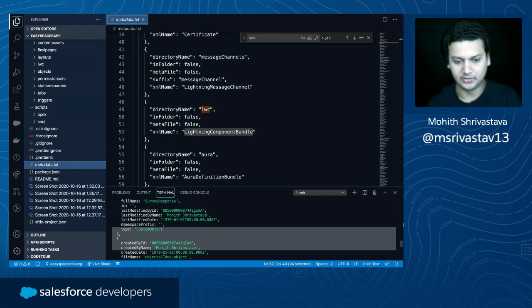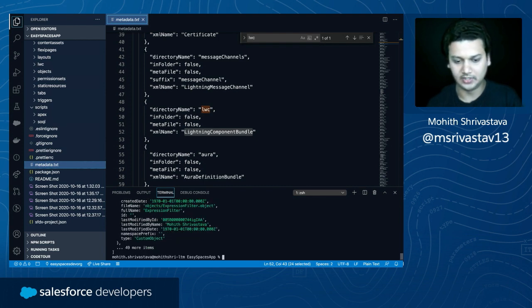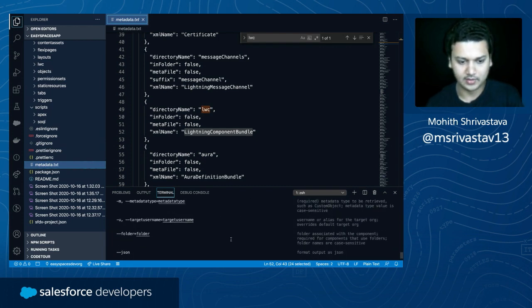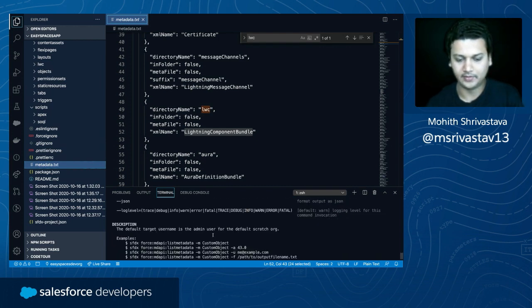It'll be a big JSON. I can pipe this to a JSON file. Let's see if we can pipe this to a JSON file, because the terminal will not display everything. Let's do a help on this command to see if they provide anything to pipe this. Yes, there's a command f where we can pipe this.